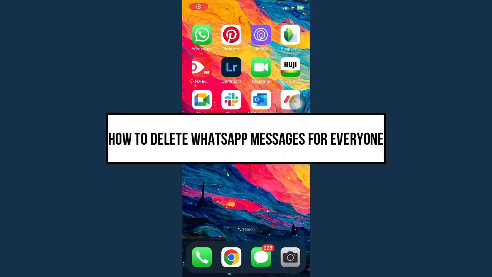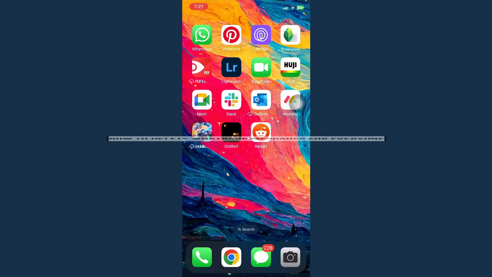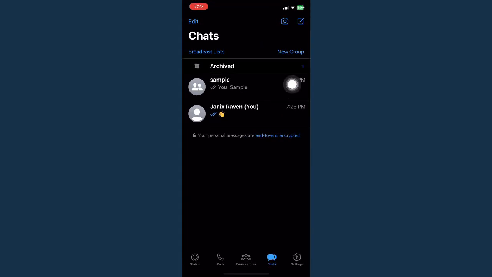How to delete WhatsApp messages for everyone. So the first step is by opening your WhatsApp and then go to that message or group message that you have. Do take note that this will only work if you have a current message and not the older ones.